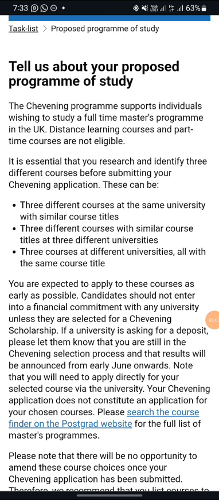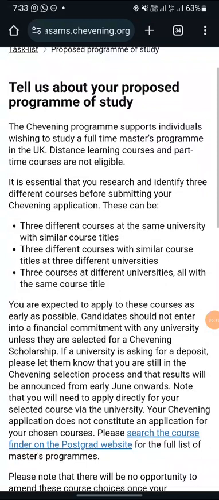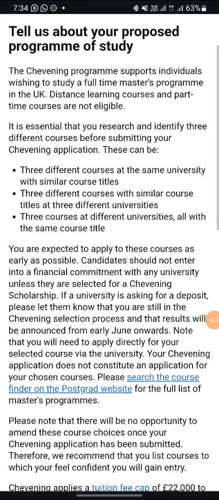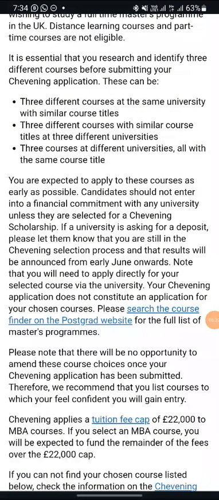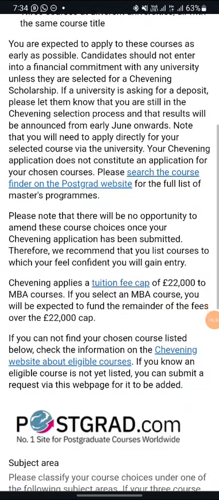So it is essential that you research and identify 3 different courses before submitting your application. So you need to have 3 different courses at the same university with a similar course title. The thing is, for the university that you choose, you need to get at least about 3 different courses.